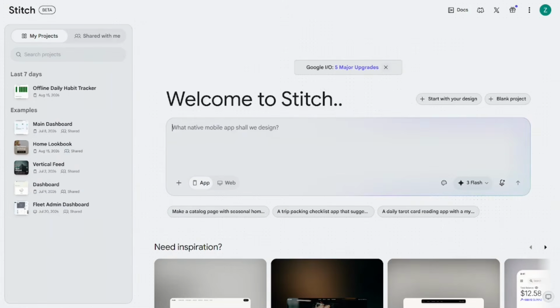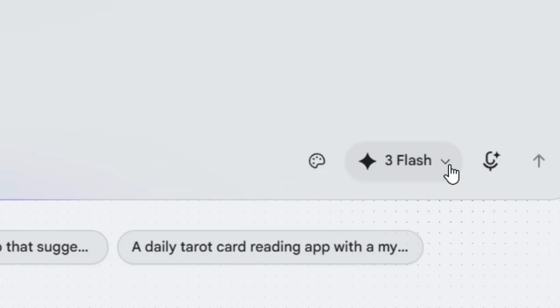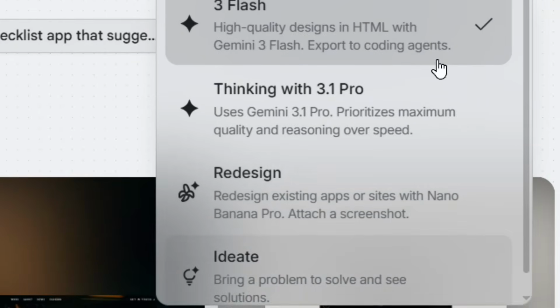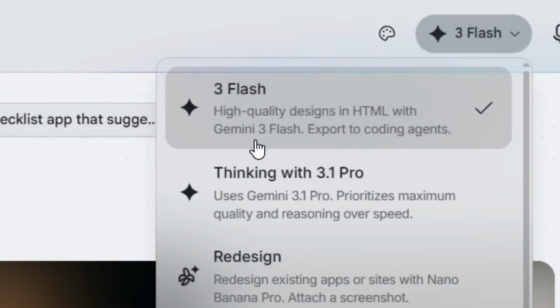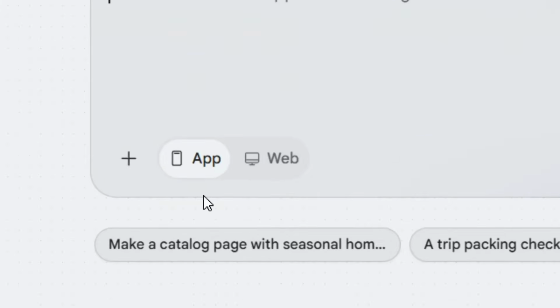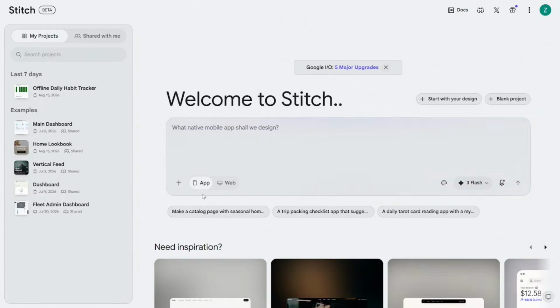Okay, and then over here, come to where we have the model, where we have this down arrow. Click on it, and over here you're going to see all the models that Stitch provides. Make sure that you select Gemini 3 Flash. That is Gemini 3 Flash. It allows you to export code to an agent. Make sure that you select it. And then over here, make sure that app is selected. If it is not selected, simply click on it to select it.